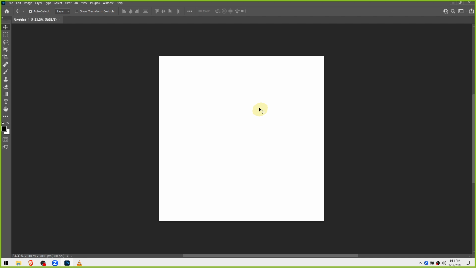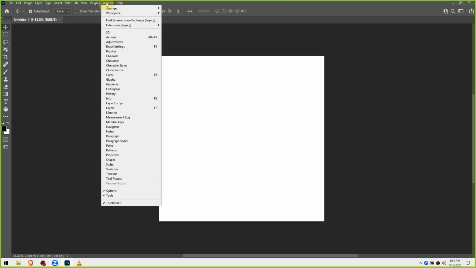Now, let's learn how to open up panel. So, to open up panel or to find them, nandito po sila lahat sa window menu. Sa taas. I-click nyo po dyan, window. And then, here are the list of panels. Starting from 3D going all the way down to tool presets. Okay? Ayan.